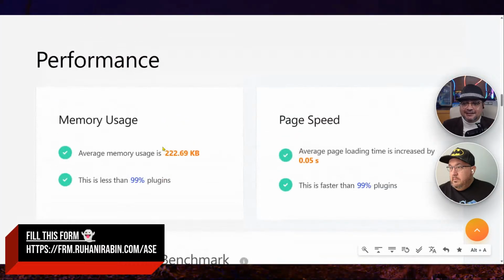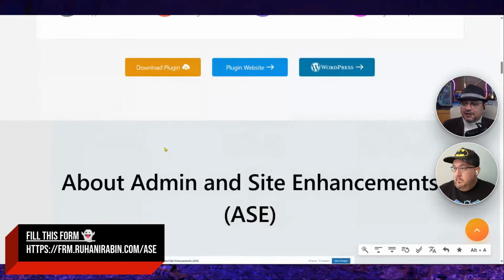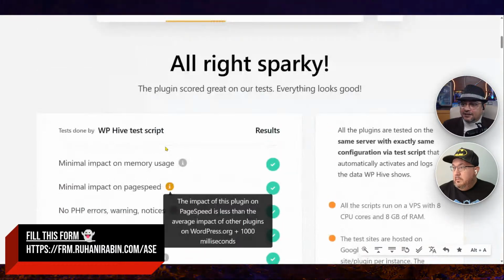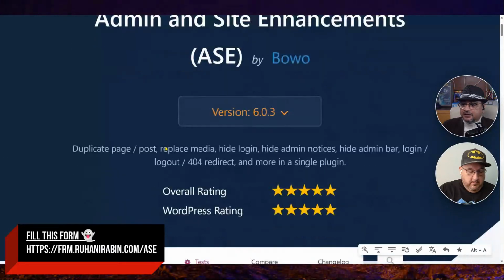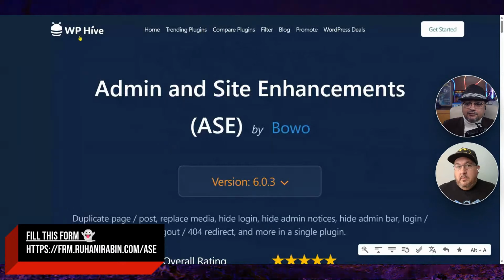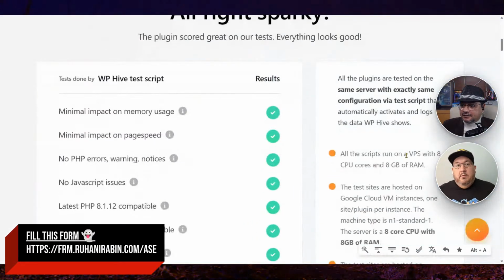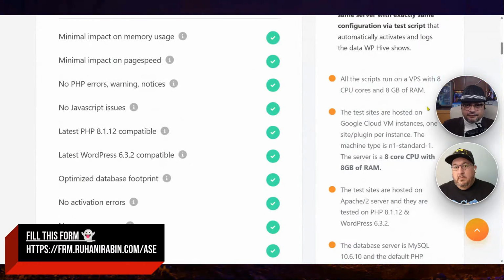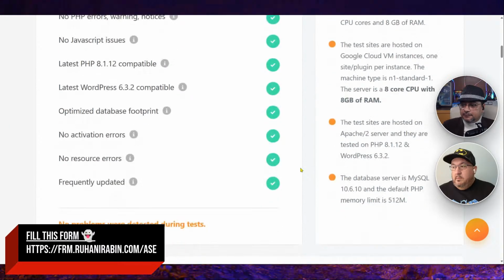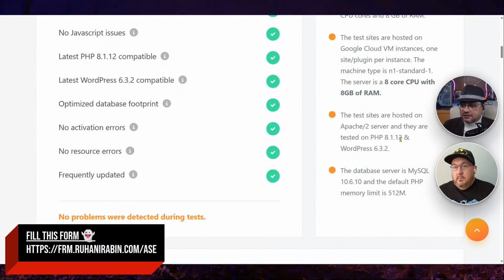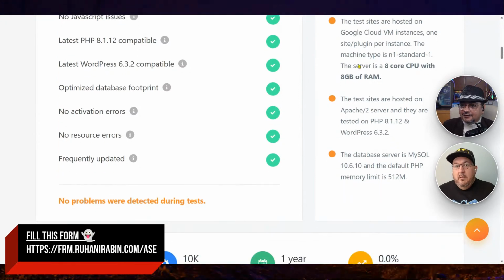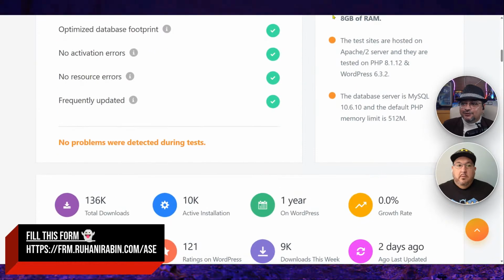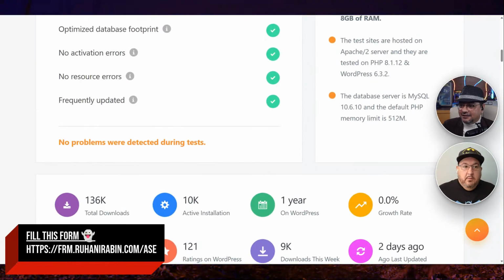I mean, look at this. So this is the testing done by their team, WP Hive team. Wonderful work. You can go and look over here. This was tested with a VPS, 8 CPU cores, and 8 GB of RAM. So that was the test bed platform. And it was hosted using Apache 2 server, tested with PHP 8.1. This is the part I wanted to show at the end. I hope it made some sense.